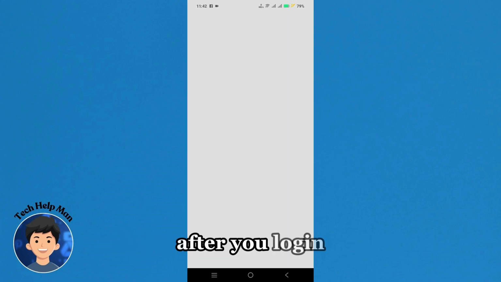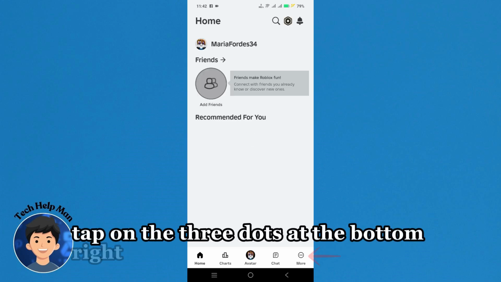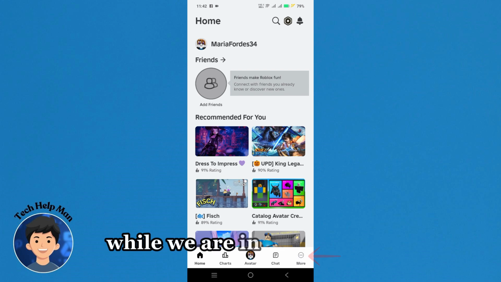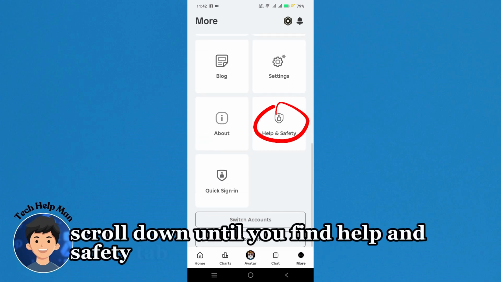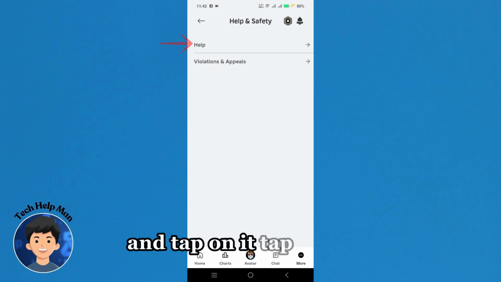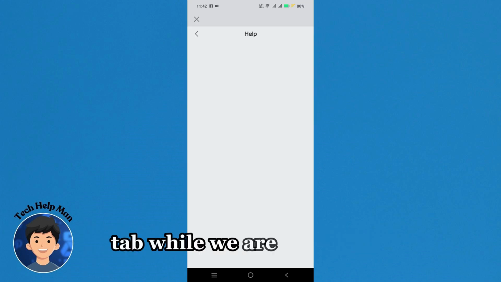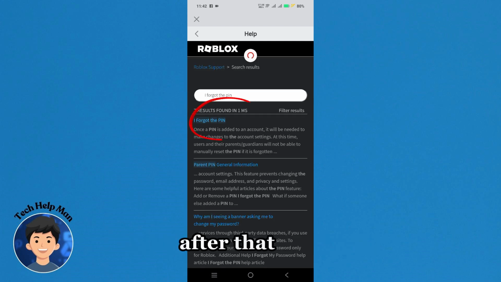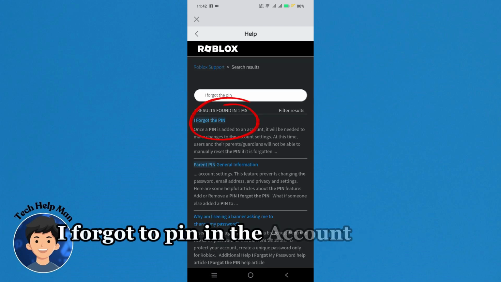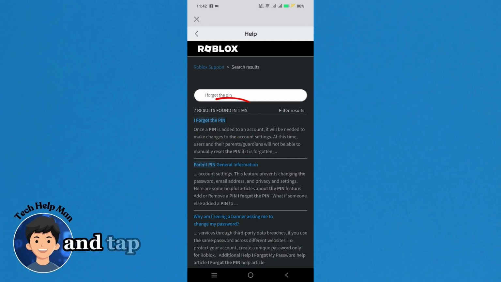After you log in, tap on the three dots at the bottom right of the screen. While we are in the More tab, scroll down until you find the Help and Safety tab and tap on it. Tap on the Help tab. While we are in the Help tab, type in the search bar PIN. After that, find I forgot the PIN in the account settings section and tap on it.